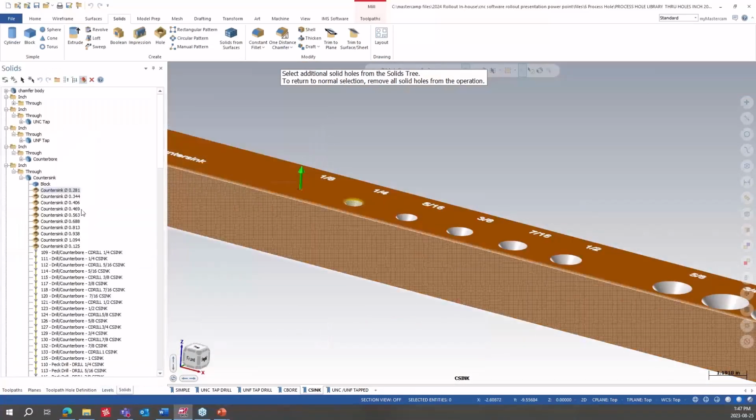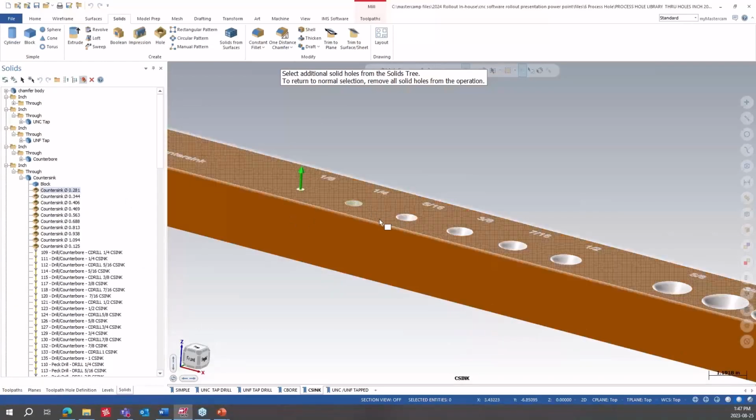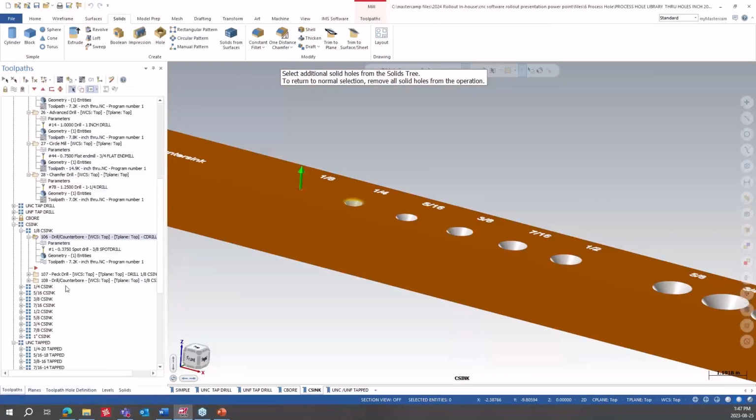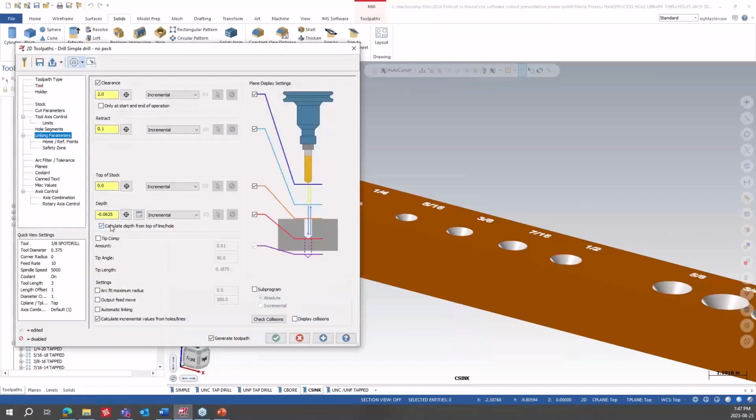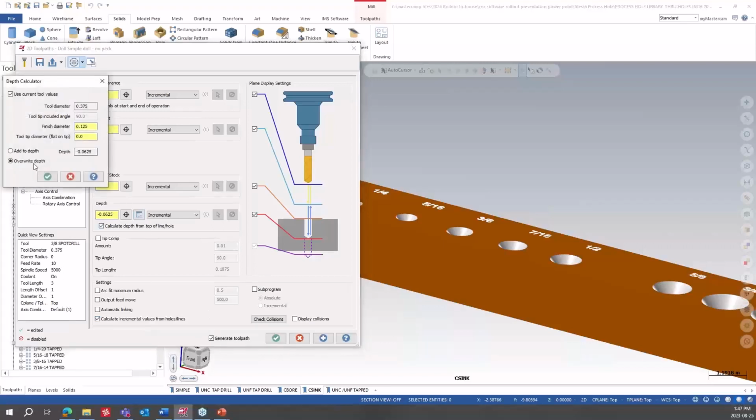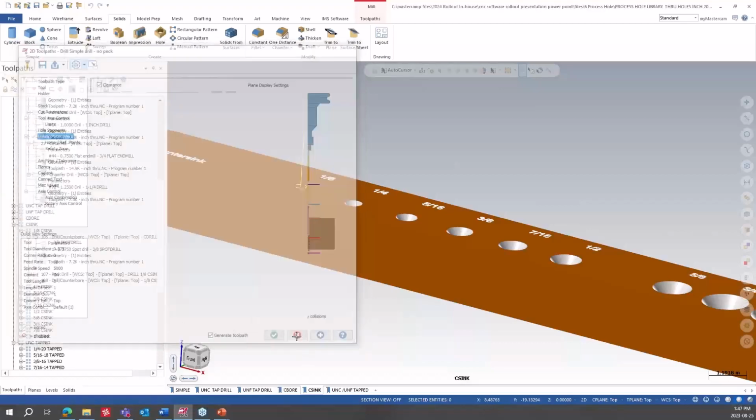But if I come back to that solid, you'll notice that all the holes in the solid are countersinks. They're not just a basic hole. So you have to define the hole properly to be able to use it with your process hole library. And inside the files itself, if we calculate depth from the top of the line and hole and use incremental values, I can set these to basically 0. It'll calculate the depth. Right now I've got it set to overwrite the depth and use the tip, so it's calculated inside the toolpath itself.